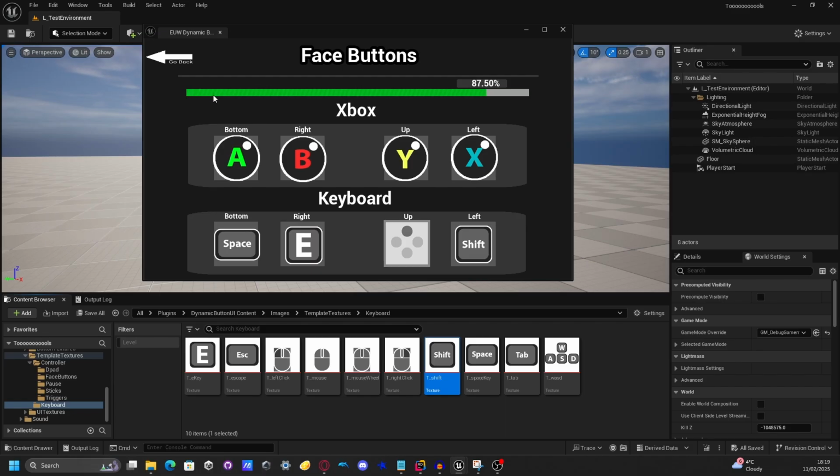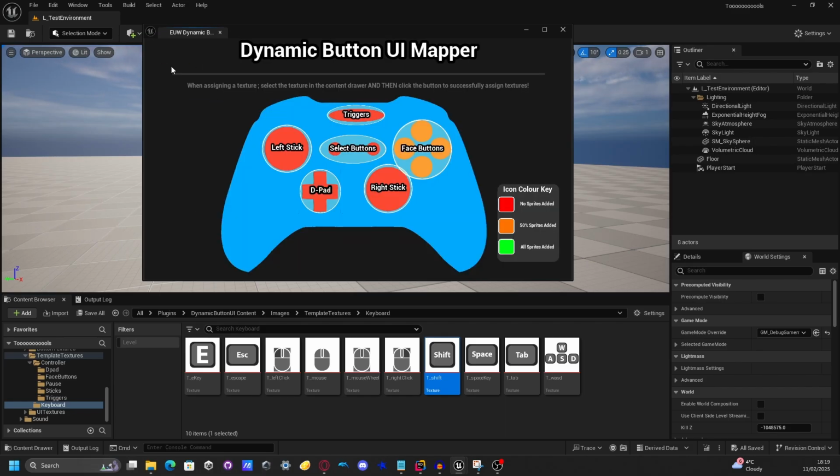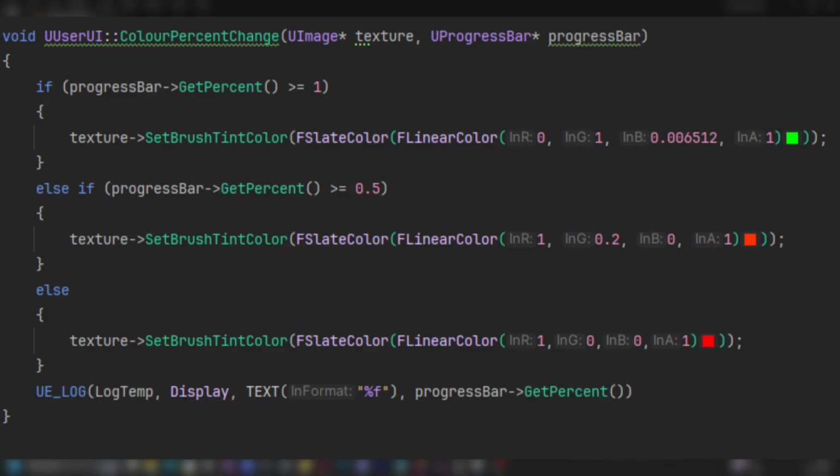When you go back to the home page, you'll also notice that textures change colour depending on how far you've progressed with each section of the utility widget. This was done by utilising RGB values as well as the percentage variable I mentioned earlier.